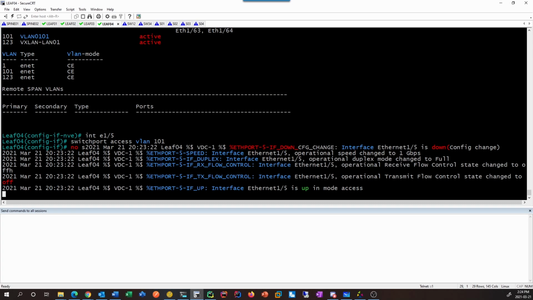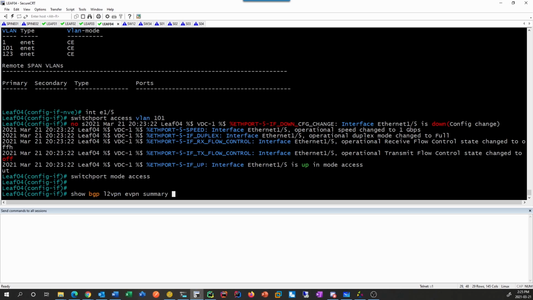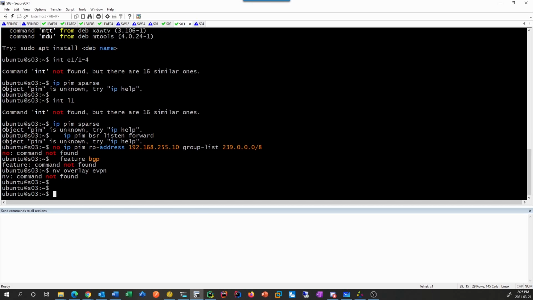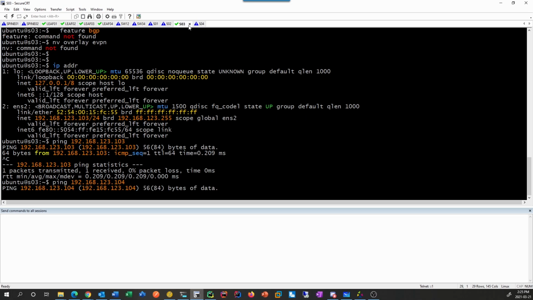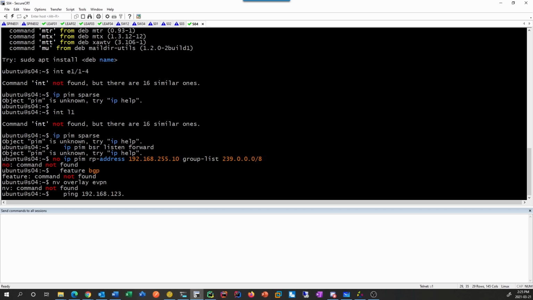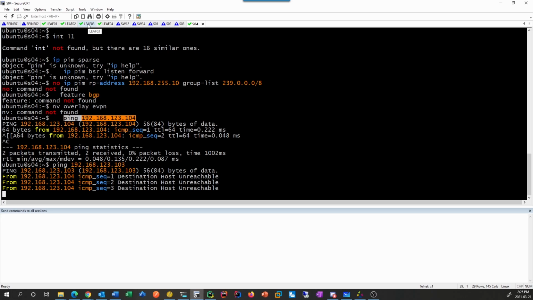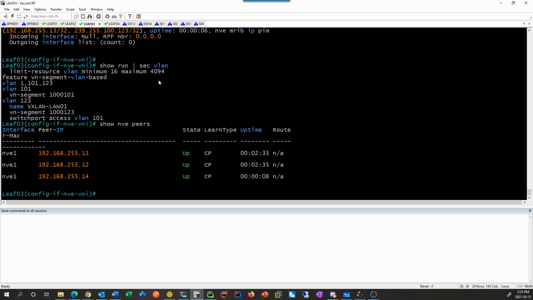switchport access VLAN 1, no shut, and switchport access. If nothing else, we're getting more routes in here. So you can see that we are learning the EVPN routes. So let me try ping yourself, can ping the other. Ping yourself, can ping. Alright, so if I go show NVE peers, we can see that we're learning the peers for the control plane right enough.